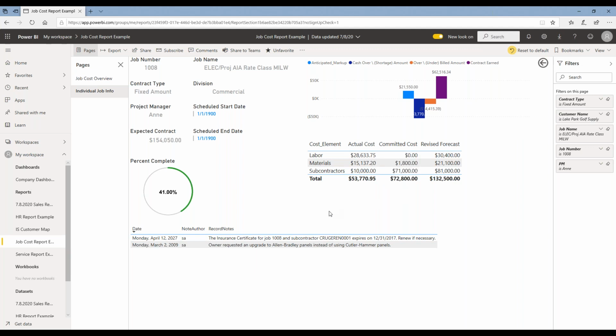So it's a way that you can get more details about an individual record. Also on this with the jobs, we've pulled in notes too, so you can see specific notes related with a job.